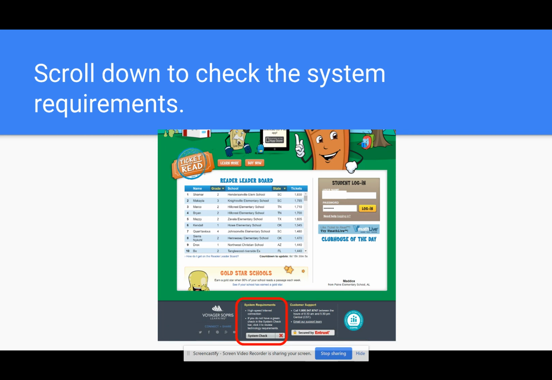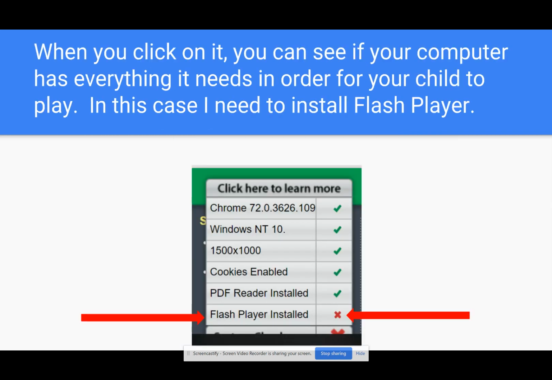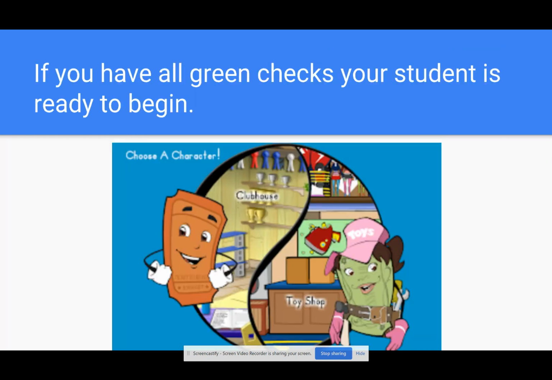If your child is unable to log in, you may want to click on the System Requirements. Once you click on the System Requirements, you can see if your computer is missing something to allow Ticket to Read to run. So in my case, Flash Player needed to be installed. Once your child logs in, they are ready to begin, and it should take them to the last level they left off on.